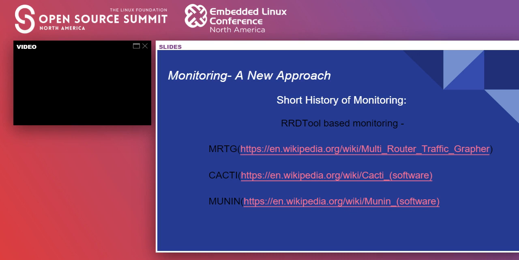Originally, the original RRDtool application was called MRTG, and at the time when MRTG was created, RRDtool didn't even exist. It was designed to answer the question, how much bandwidth am I using, how many packets per second are going through. It was designed as the Multi Router Traffic Grapher. That's its name, that's what it means.